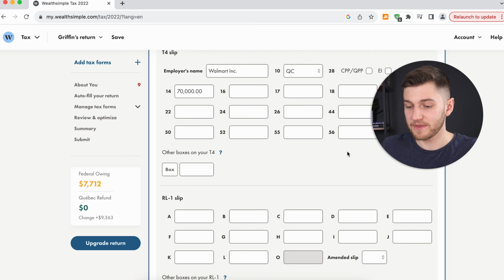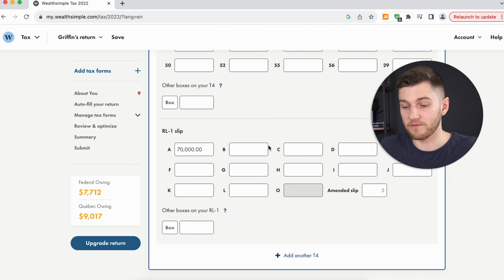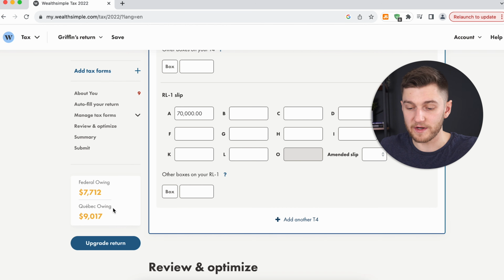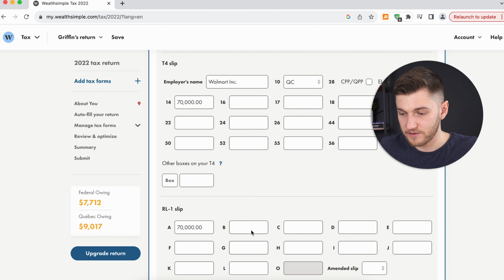Well, that's because the provincial version of a T4 in Quebec is the RL1 slip. So we'll go ahead and do the same thing, right? We'll add 70,000 and oh, there we go. We can see that Quebec owing, in this case the provincial, jumped up to 9,017. So of course you would go ahead on your own and input everything else. If you had any pension contributions or disability benefits that you paid for, all of this is going to be input in these different boxes.